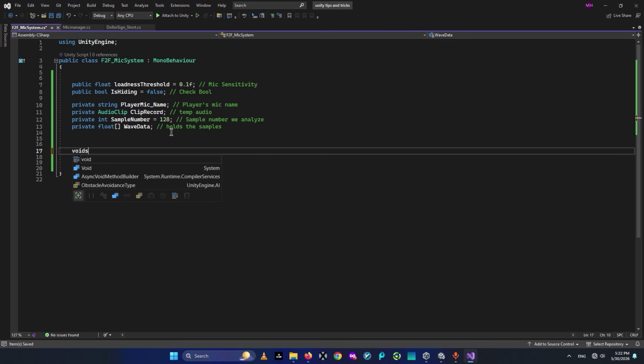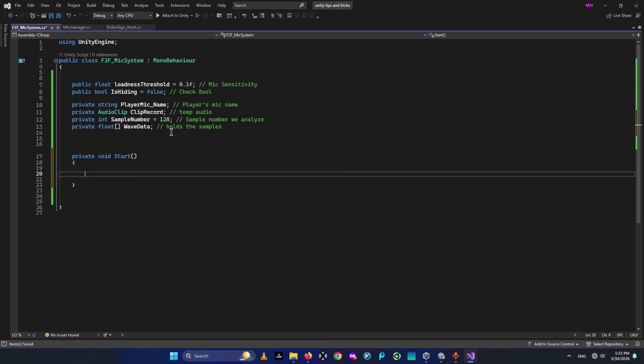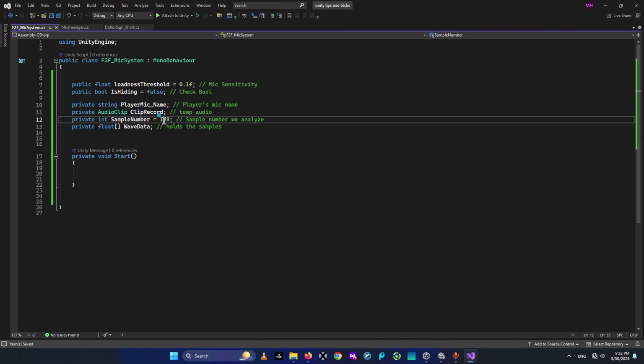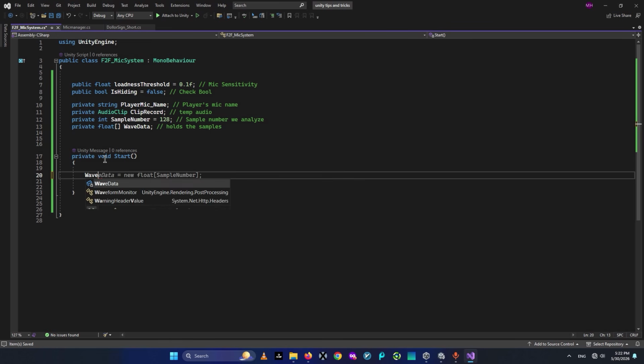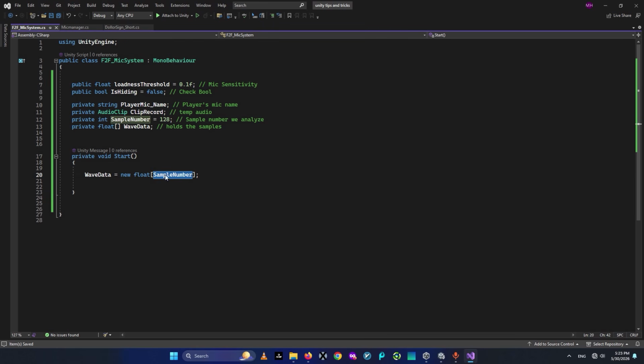So with that done, let's go ahead and make a void Start. Inside void Start, we're going to tell our wave data to have 128 slots for the 128 samples that we're going to put inside it. I'm doing it inside void Start so it is more optimized and doesn't allocate memory a lot. So I'm just going to say waveData equals new float[sampleNumber]. So it's going to open 128 spaces inside the wave data for our sample numbers.